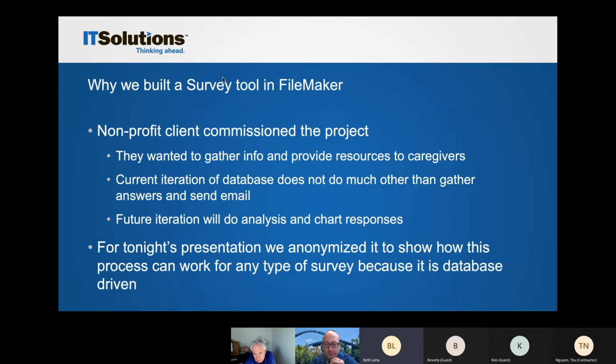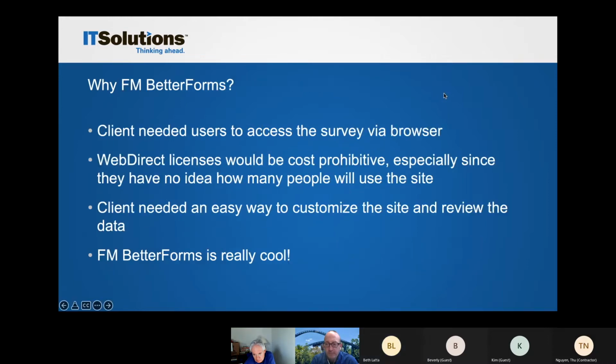And so for tonight, I anonymized it just to show you how it works, because I got to thinking how this could really work for any type of survey. And the way we built it is pretty dynamic, so that you can change your questions. And I'll show you, it's very simple to make a change in FileMaker, and instantly the web reflects your changes.